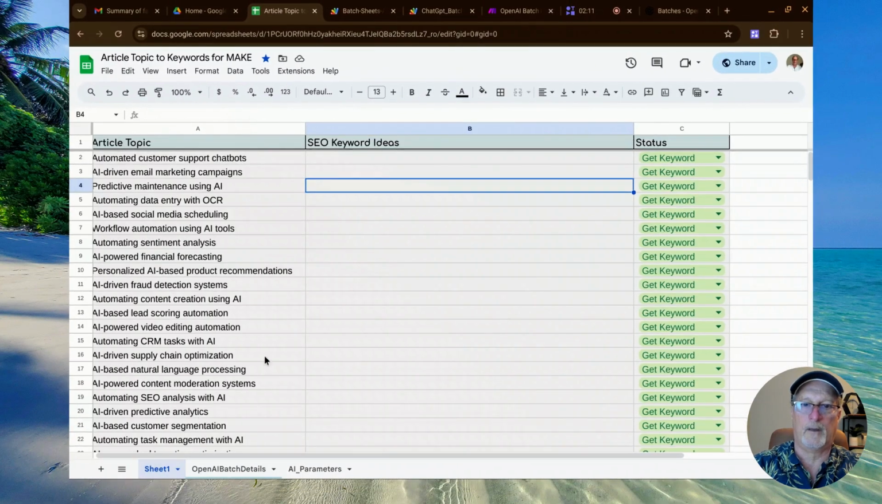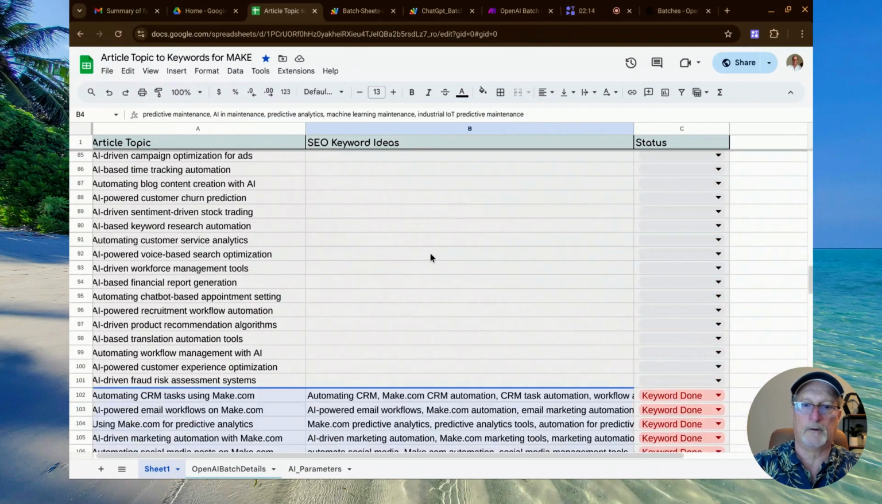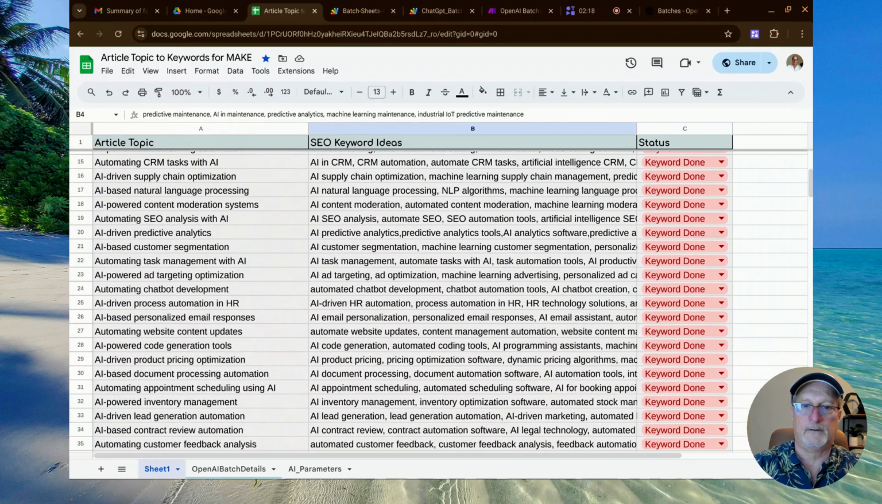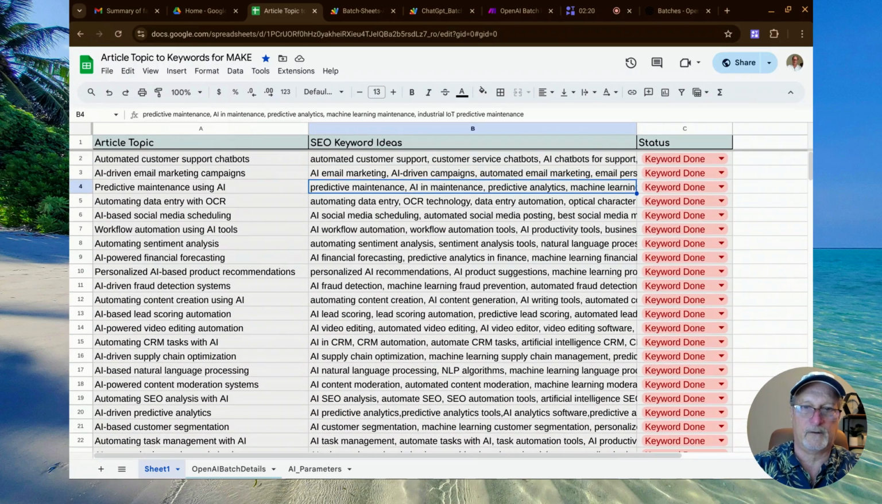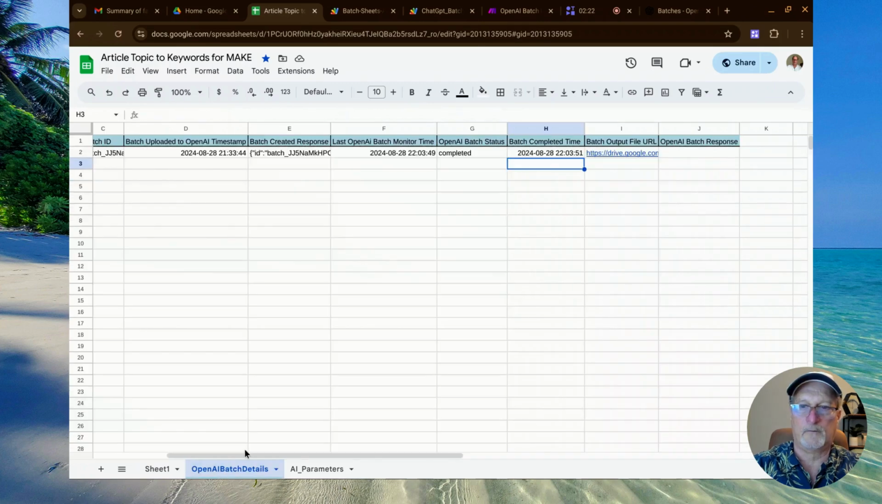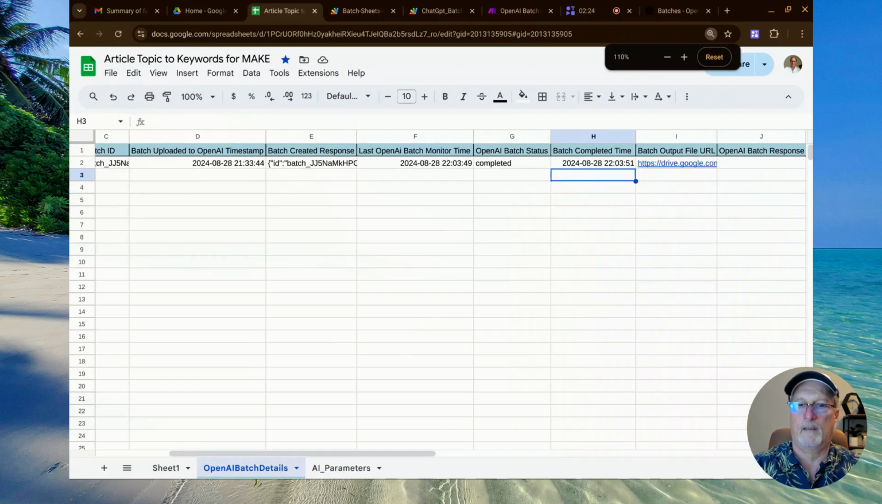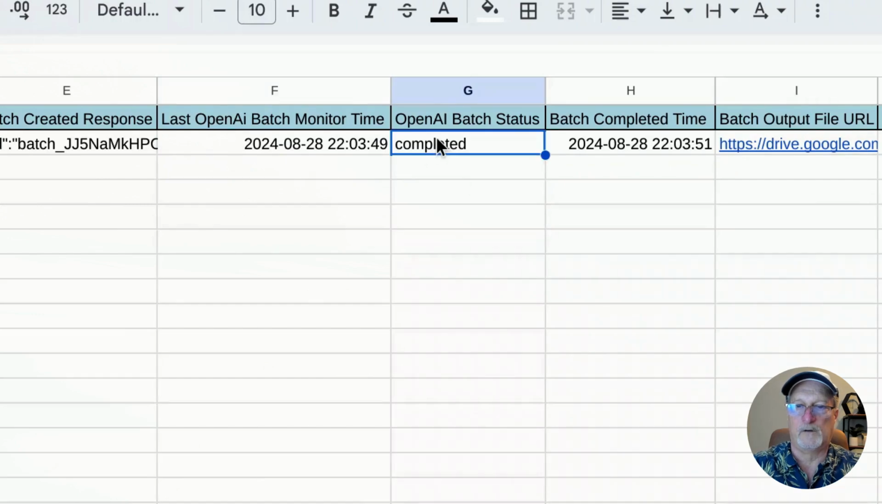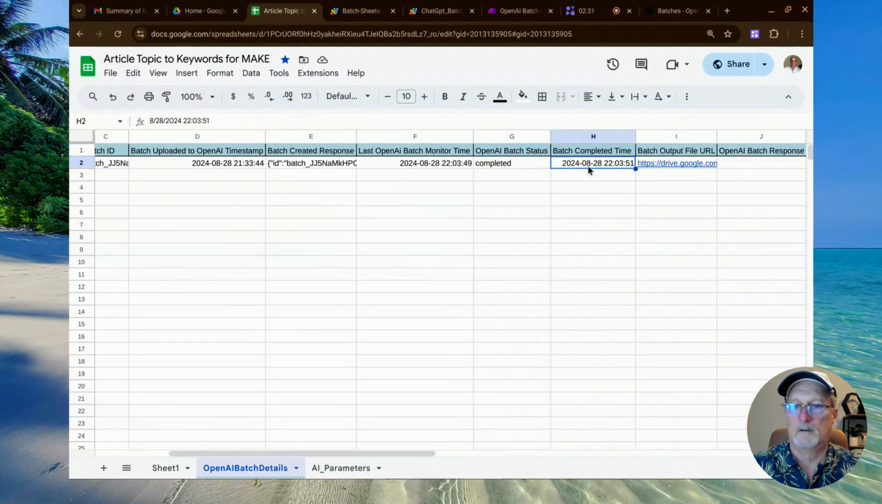Okay, it's completed. Go back over here and watch how quickly. Boom! Look at that. See how quickly that did that? Not one at a time. Boom! So that's fantastic. Now we go back to where we were, zoom in a little bit. So we now see it checked at this time. It said it's completed. The batch completed at this time.